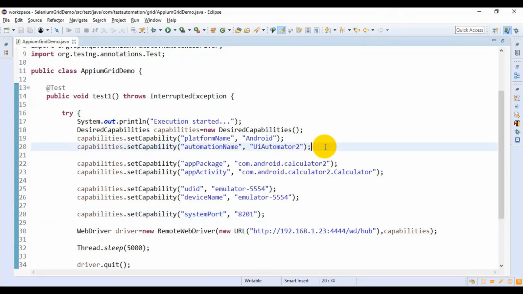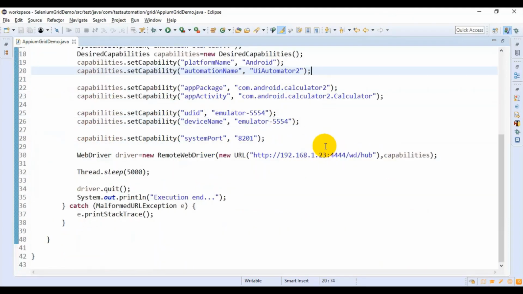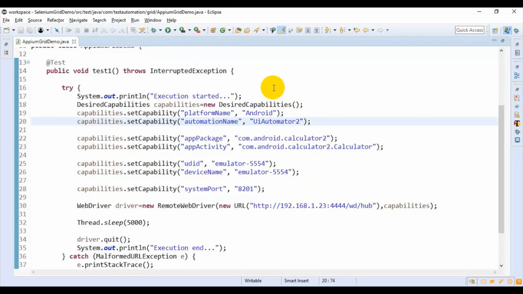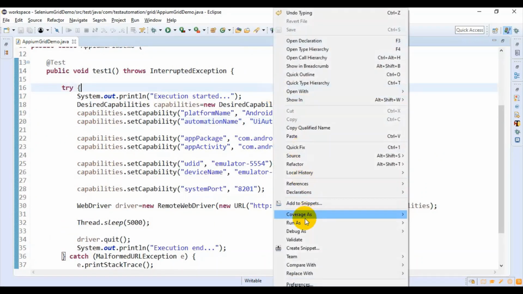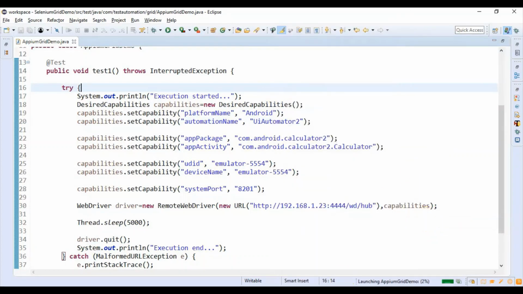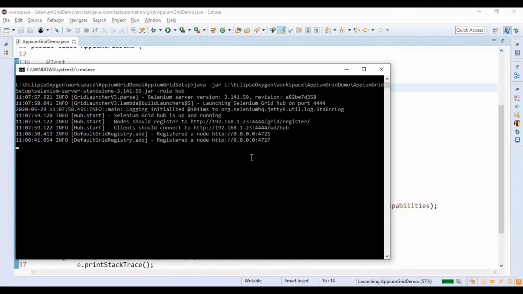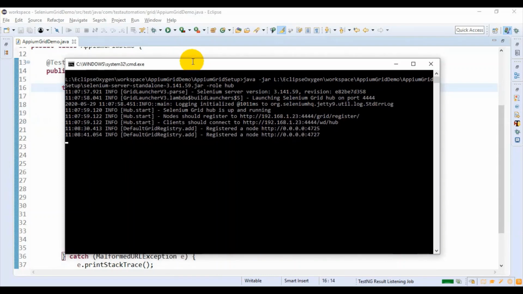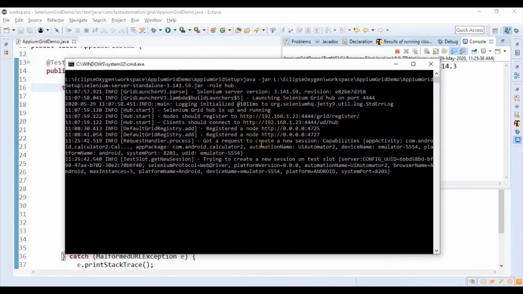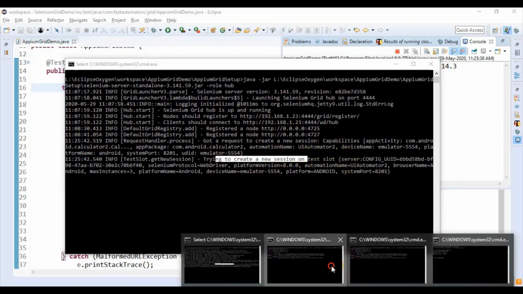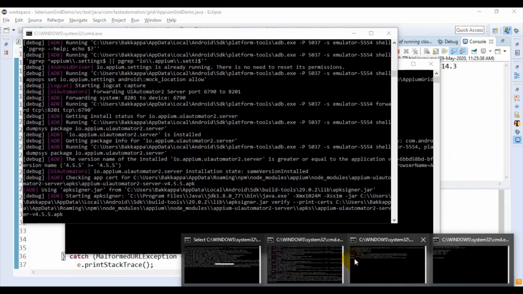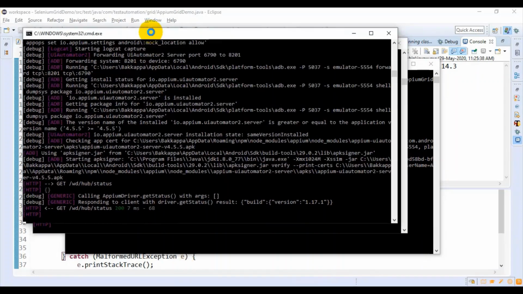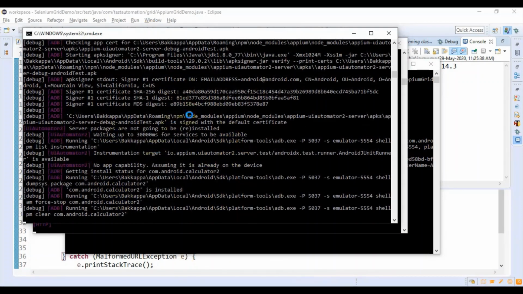So that's it, guys. What I'll do is simply execute it as a TestNG test case. Say run as TestNG test. If you look at my server, eventually it will get one request. After getting the request, if you see, guys, it got the request and it is trying to connect to that particular node. If I look at my nodes, node 1 and node 2, now it is executing in one of the nodes.